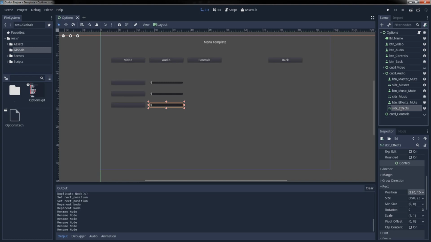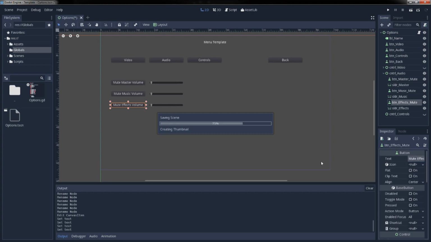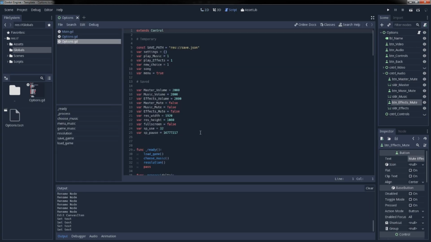Okay, so now first we actually need to add in our text. Just click on master mute, go to text, and then go mute master volume. In our music, we're going to also go mute music volume. And then lastly, in our effects, we're going to go mute effects volume. Just like that. I'm just saving.